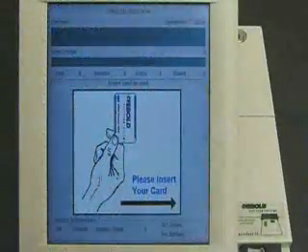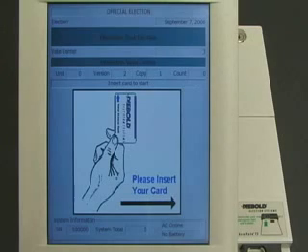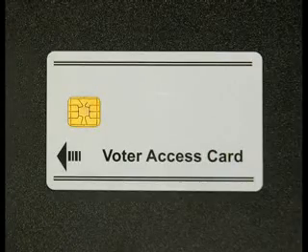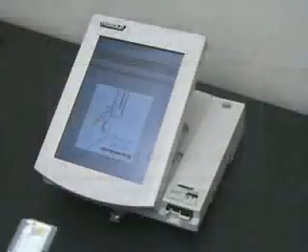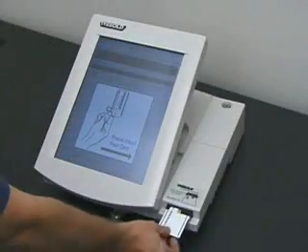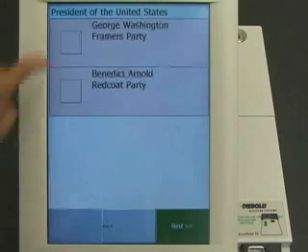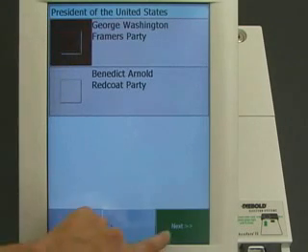The election has begun. The first voter approaches the machine to cast his vote. The election workers have given him a voter card, which will allow him to cast one vote. He inserts the voter card into the machine, and the machine presents him with a ballot. In this example election, there are two candidates for president, George Washington and Benedict Arnold. The voter chooses George Washington.